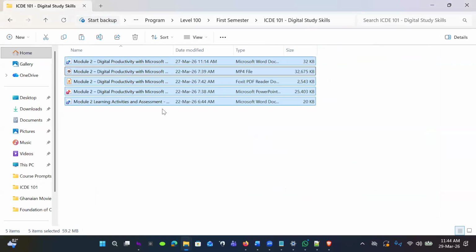So you do everything in the cloud. So after you are done with digital study skills, you go to another course. Then you make sure all the materials you've been given, you archive everything. And this is portfolio. You are creating a portfolio for yourself.